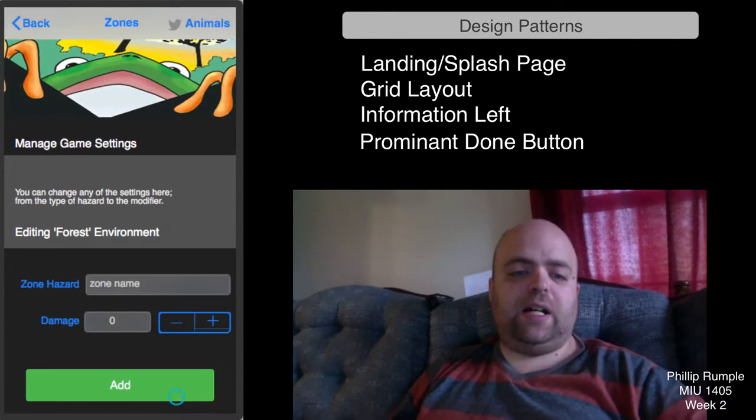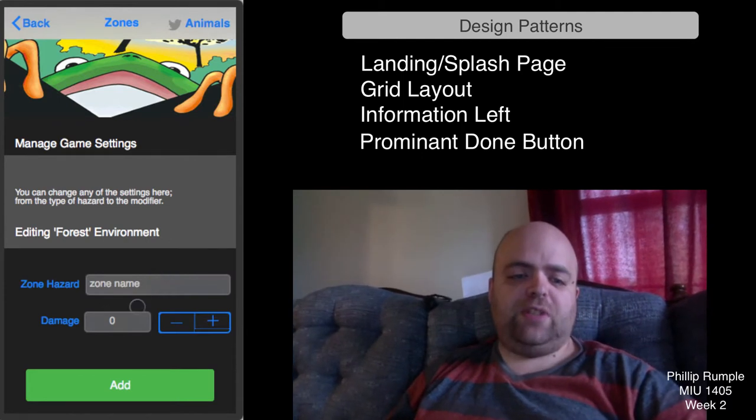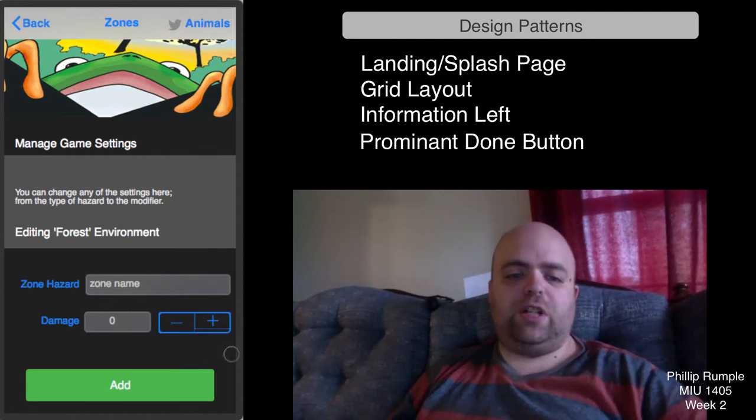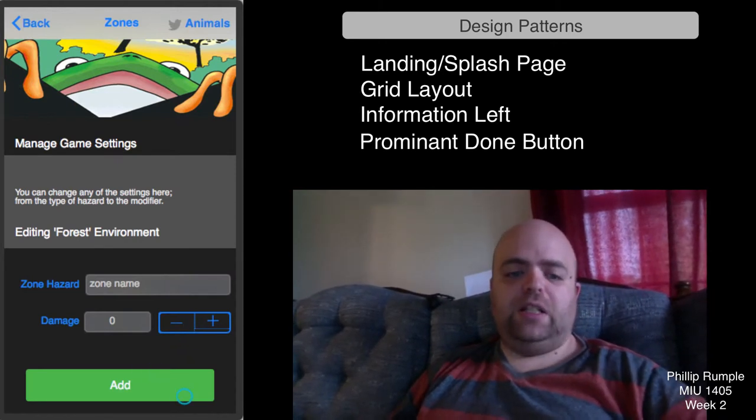I can click on add new item. And from here, it's actually very simple. We're just filling out a basic form. Fill in the zone, fill in the damage, and there we go. We're good to go. Prominent button with just pertinent information. That is it, just pertinent only. And we can click on that.